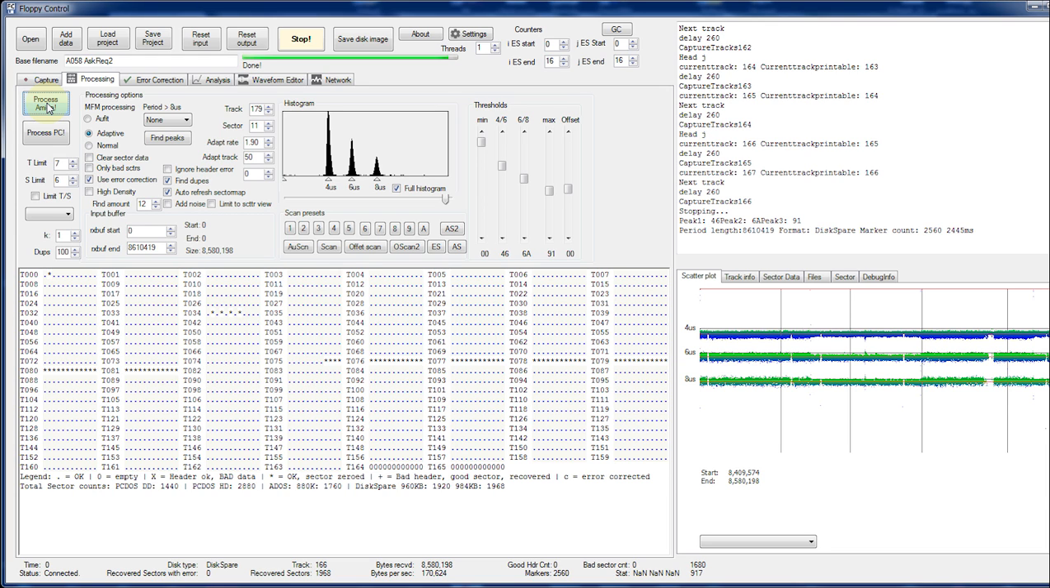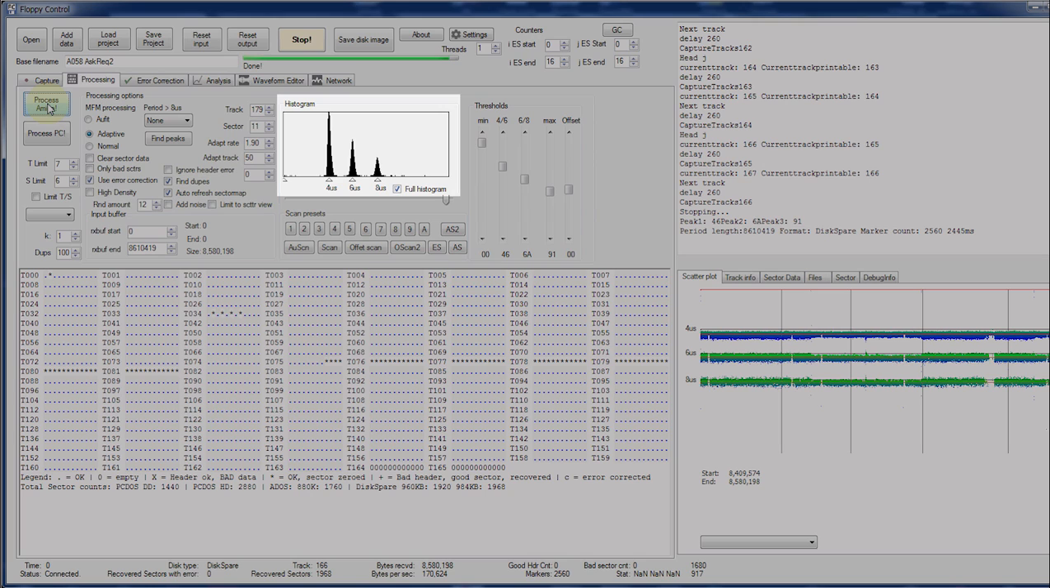If a bad sector occurs around this area, then you can maybe safely assume that the sector is empty. So it may not be interesting to recover. The histogram also shows the flux transition data, but in a different way. The three peaks you see represent the 4, 6 and 8 microsecond periods that make up the flux transition signal.